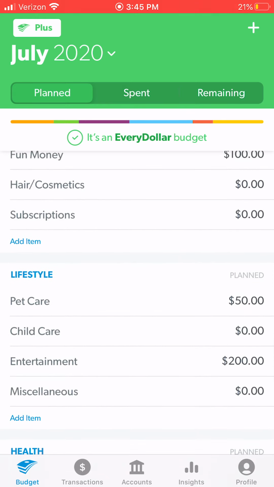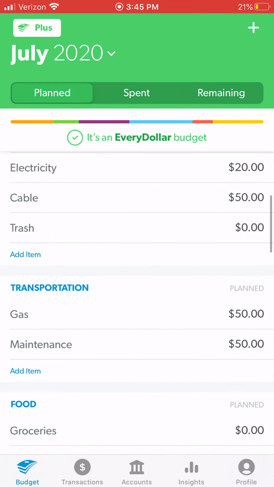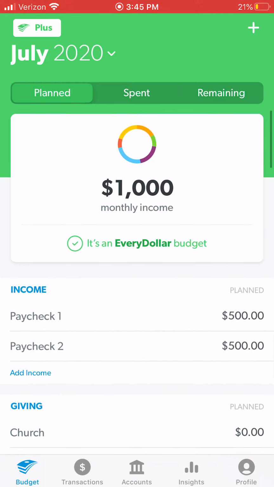Put them in there. So now, before the money even hits your pocket or even hits your account, you know that $200 for that month is going to be allocated, or it's going to be spent on entertainment. And then $50 of that month has to go on pets. So now we know that our budget is filled out and it's ready to go.